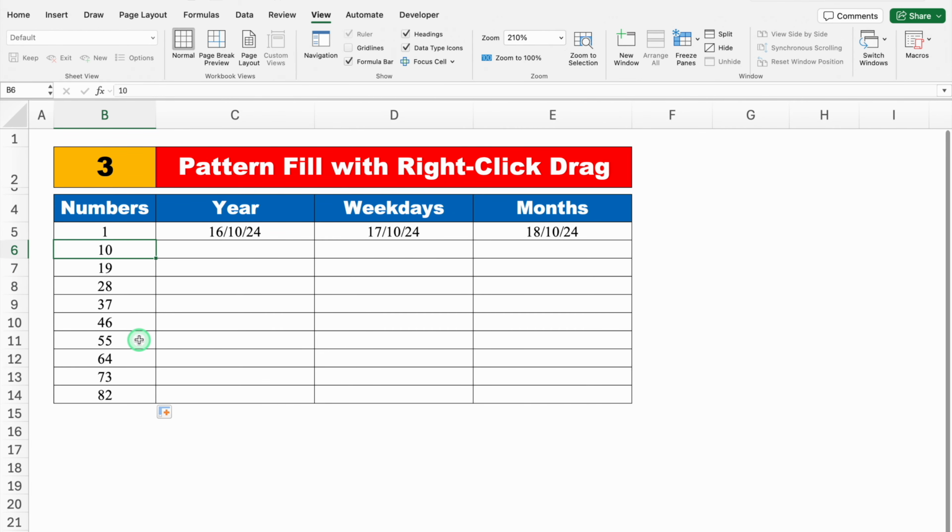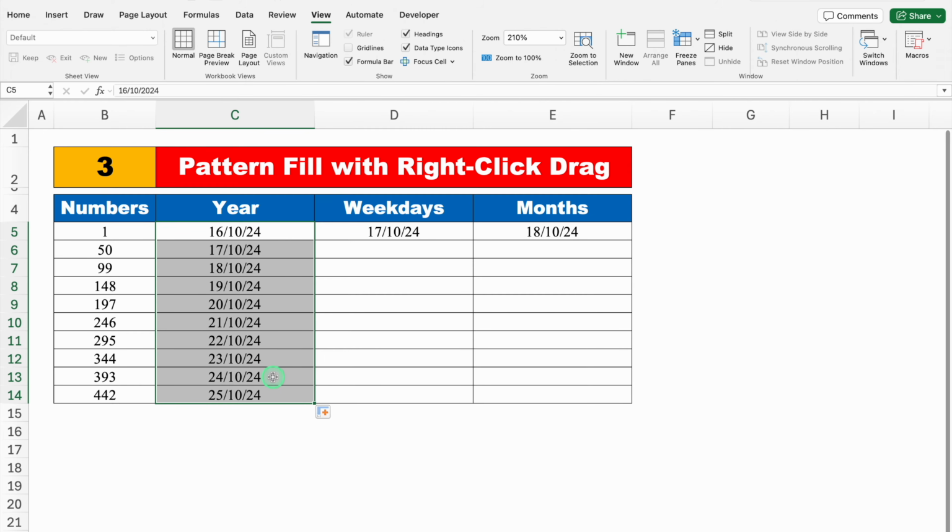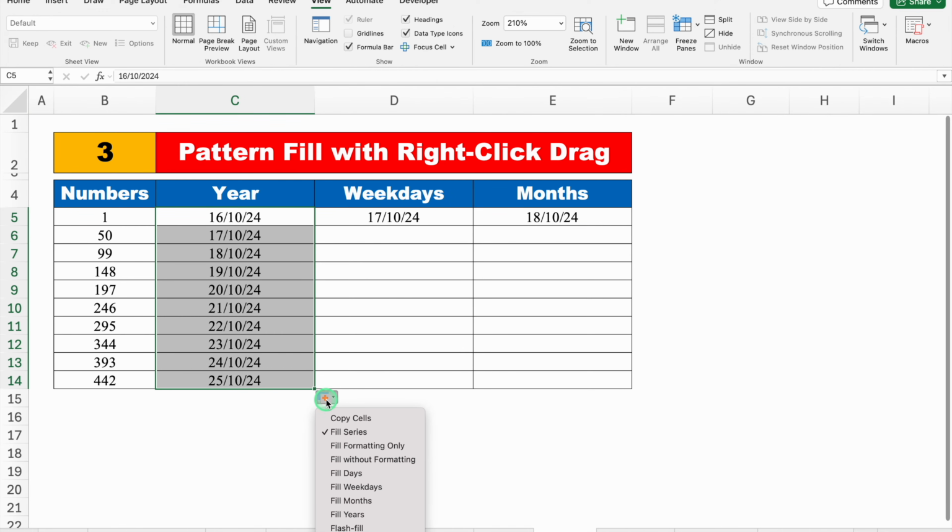If I'll do this 50, we'll select both and we'll drag it down. Our patterns are getting changed. Perfect. One very interesting thing over here. I have got year. If I'll drag it down, it has changed the dates. If I'll click on plus sign, we can change years also, like fill years. And my years got changed. One more thing we can do.